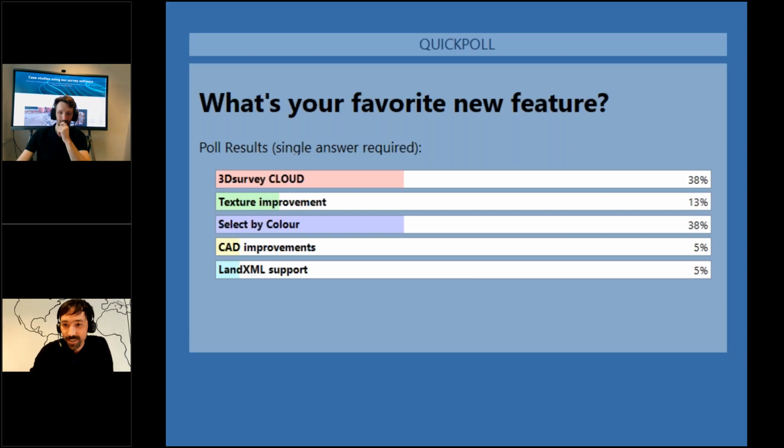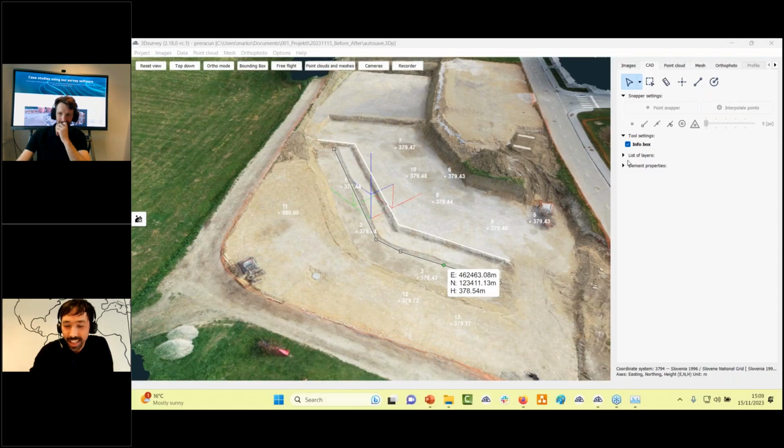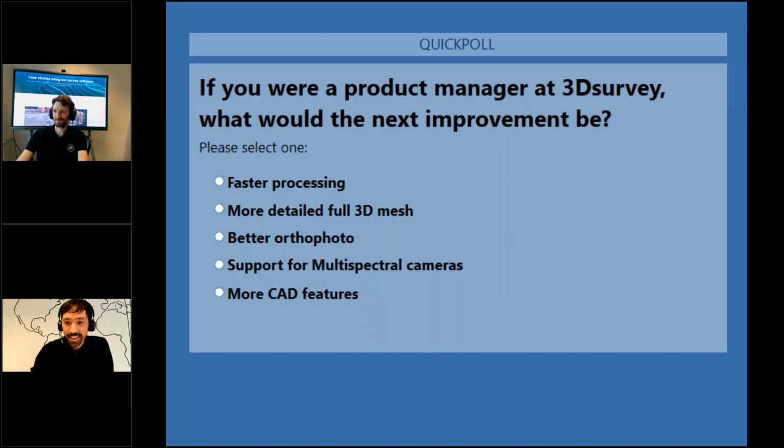And let's go to the next, not last, pre-last question. It's kind of an interesting one. If you were a product manager at 3D Survey, what would the next improvement be? Which features? Is it faster processing, more detailed full 3D mesh, better orthophoto, support for multispectral cameras, or more CAD features? So knock yourself out. Yes, it's the right time. Hopefully I'm not going to lose my job after this one.